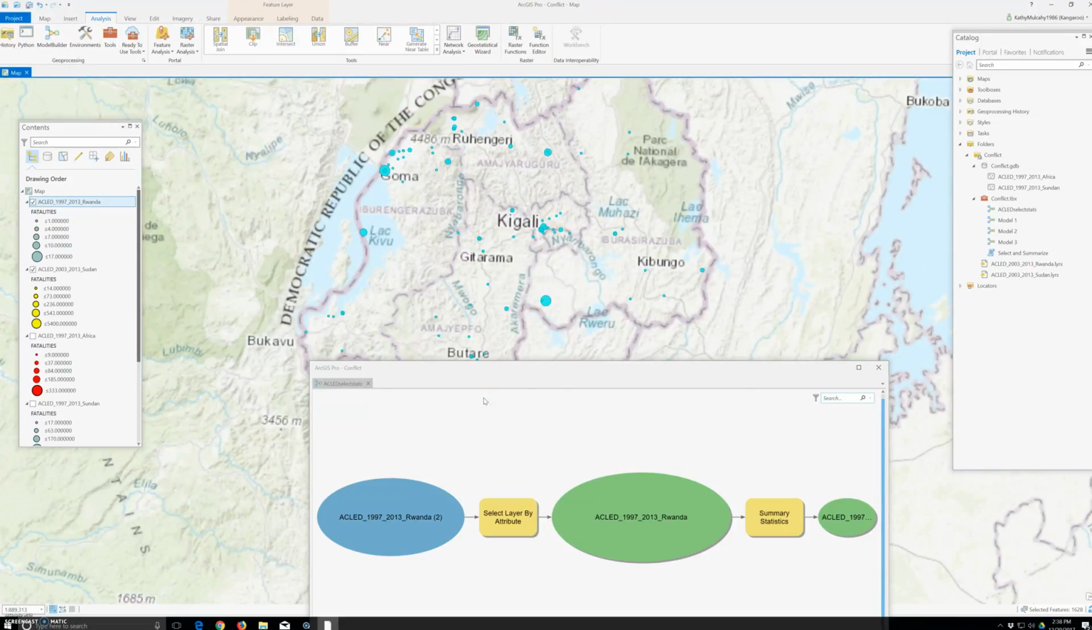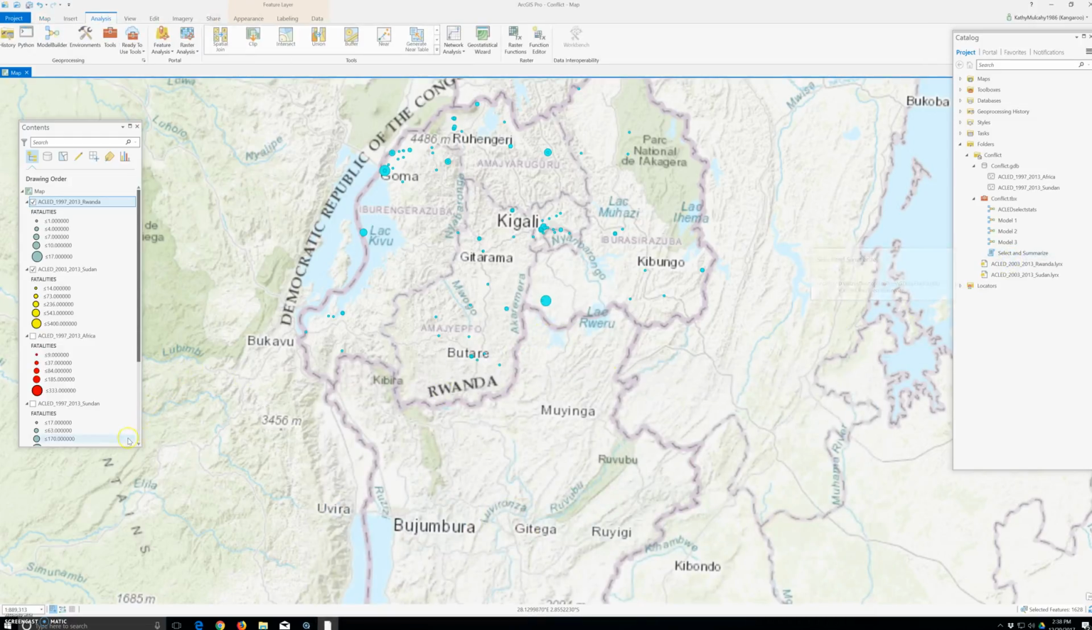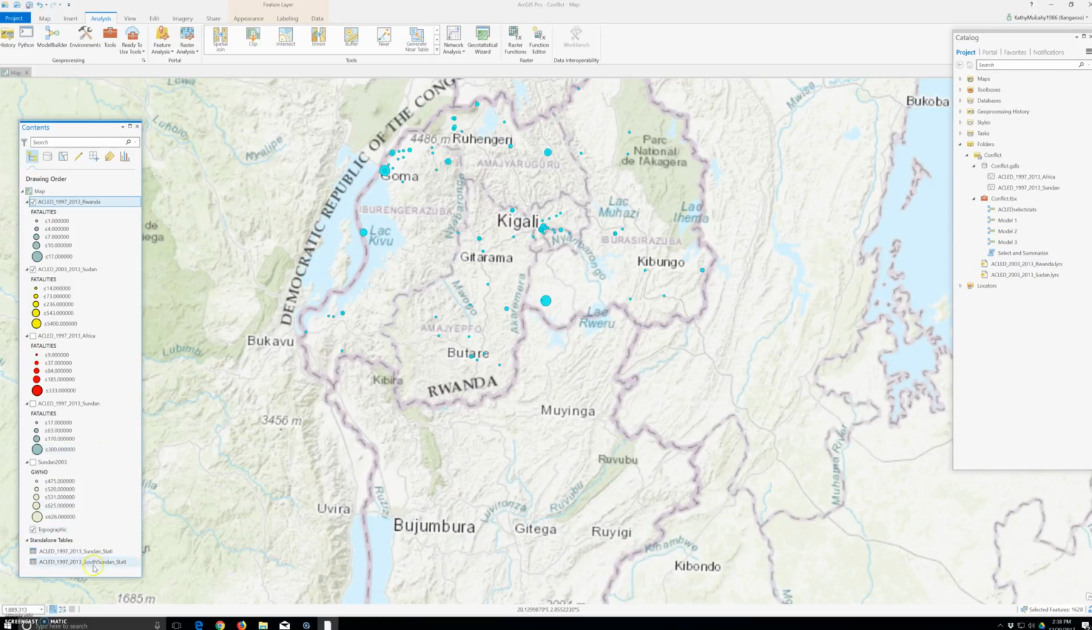Right here is the map. In the Rwanda layer, conflicts classified as violence against civilians are selected. And in the saved model, yes. Right down here, we don't see Rwanda yet. But in the project pane, open conflict, right here, we're going to do it again, and we do not see conflict.